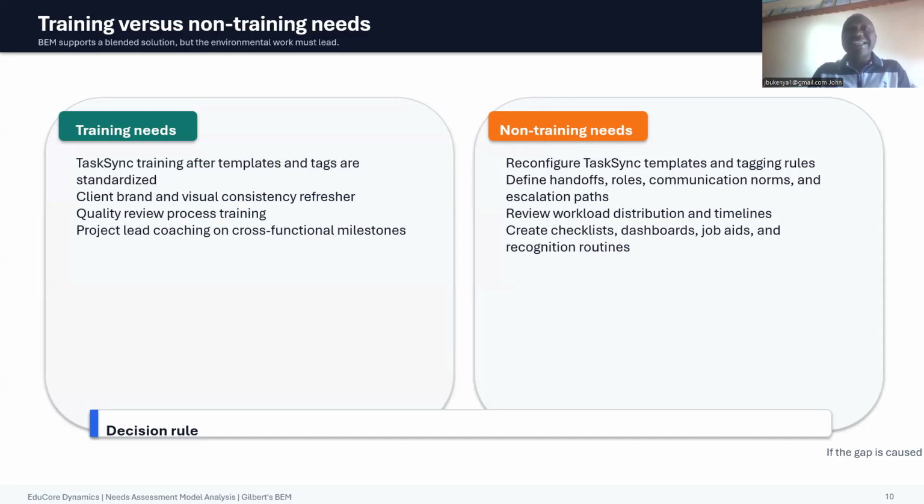However, the non-training needs are more urgent. EduCore must reconfigure task sync templates and tagging roles, define handoffs and escalation paths, review workload distribution, and create checklists, dashboards, job aids, and recognition routines. The decision rule is simple. When the gap is caused by unclear expectations, poor tools, weak feedback, or workload pressure, training alone is not sufficient. The work system must be redesigned to support the performance expected.